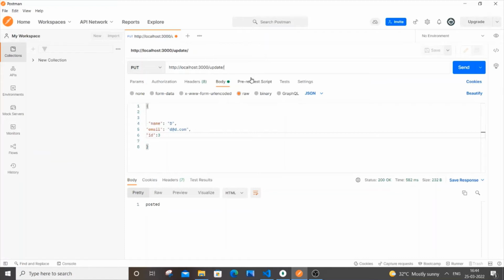Let's say it is going to be 1, and in the JSON we will not be passing our ID, because we are getting the ID from our URL itself, so we need to pass the ID over here. So I will just remove this. We will be passing the name and email which are to be updated, and we will be passing the ID of that particular name and email in the parameter. Okay, really simple, I guess.